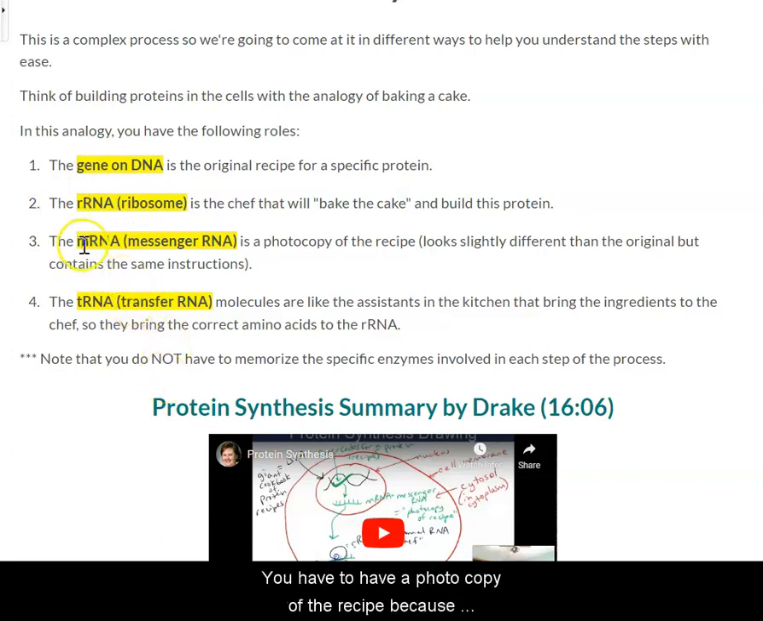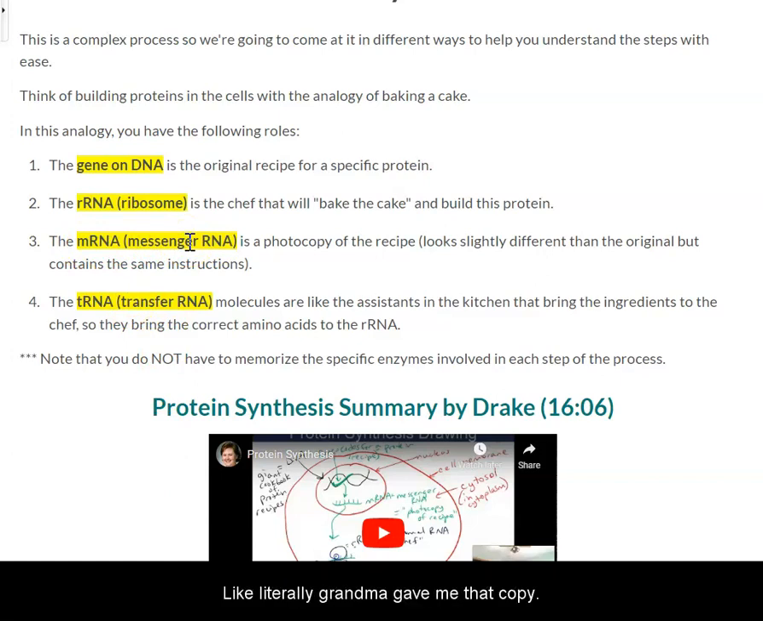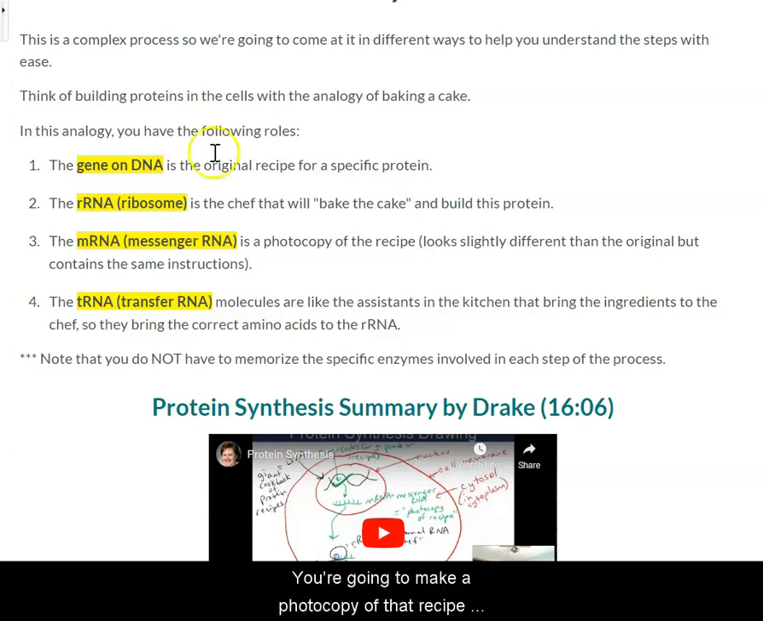You have to have a photocopy of the recipe because you don't want to ruin the original copy of the recipe. I mean, Grandma gave me that. Like, literally Grandma gave me that copy. So you don't want to ruin it. You're going to make a photocopy of that recipe, which is your mRNA, or messenger RNA, and then you need somebody in the kitchen to help bring ingredients. That's going to be your tRNA.